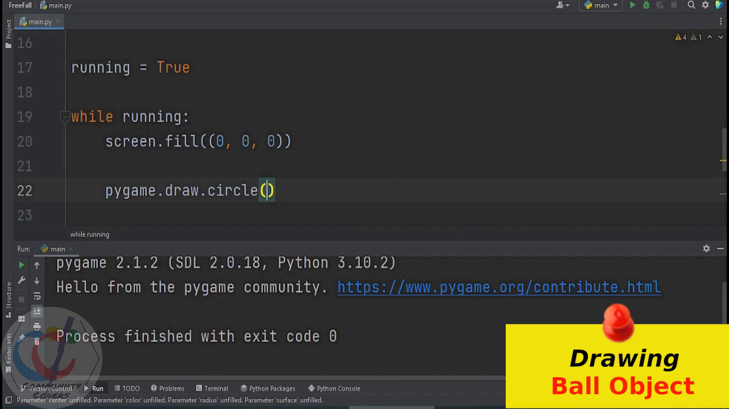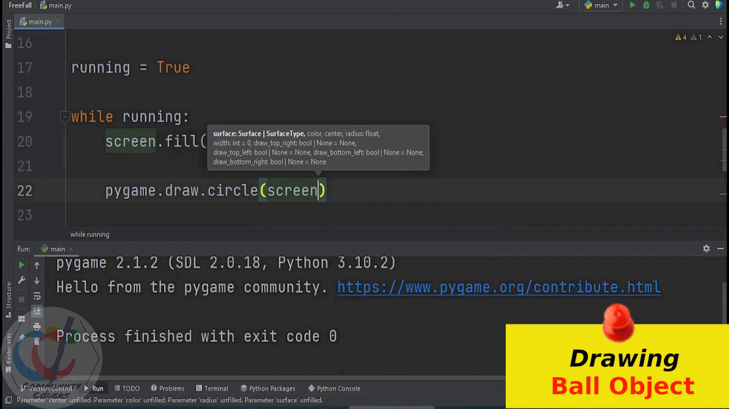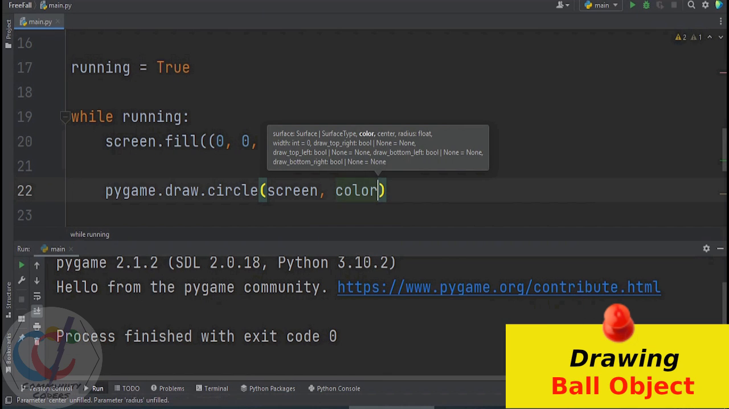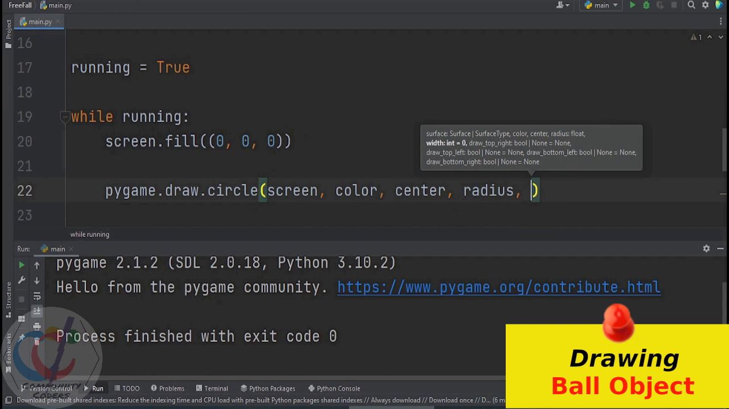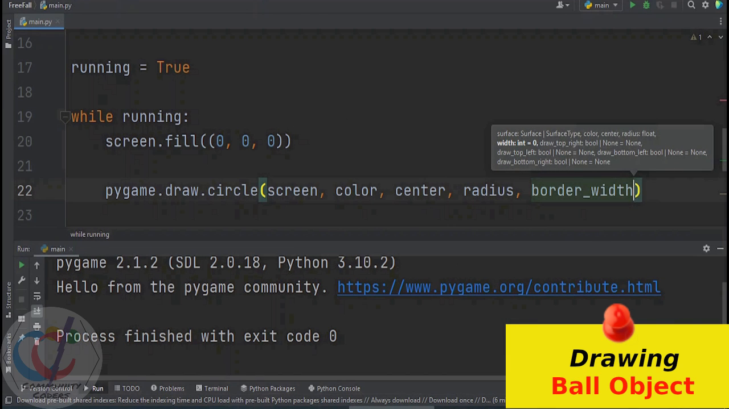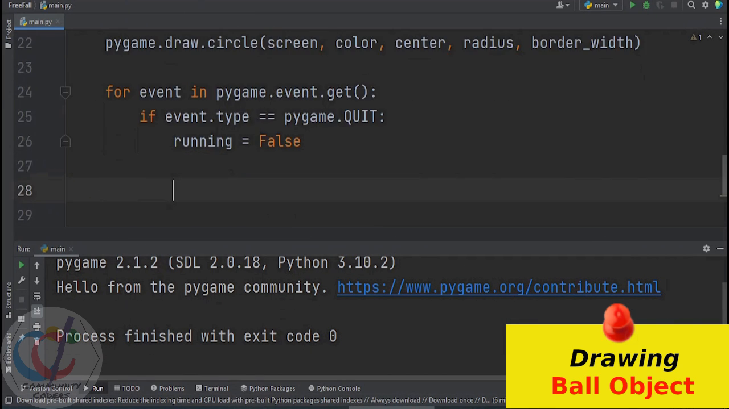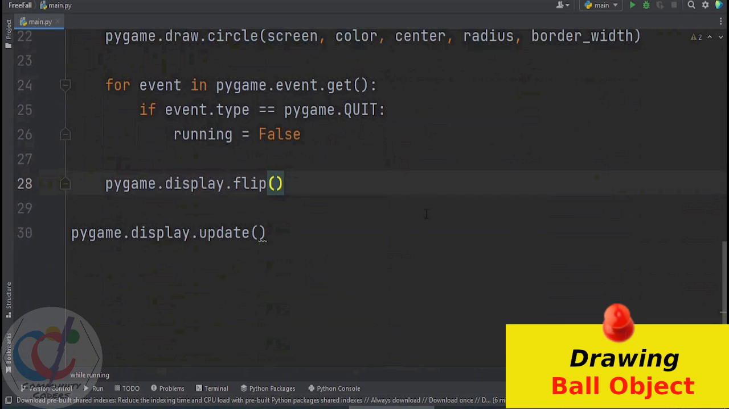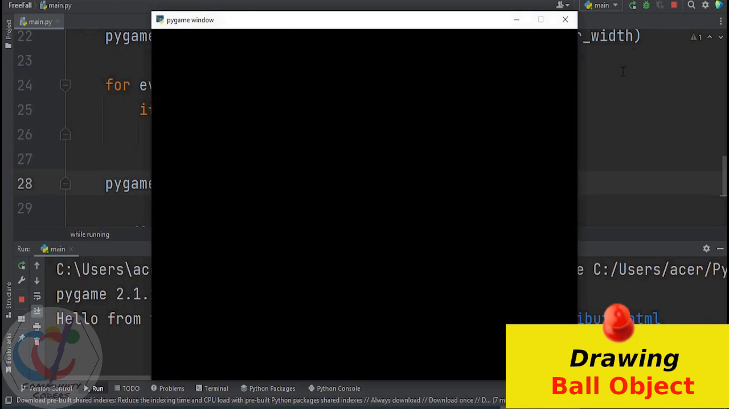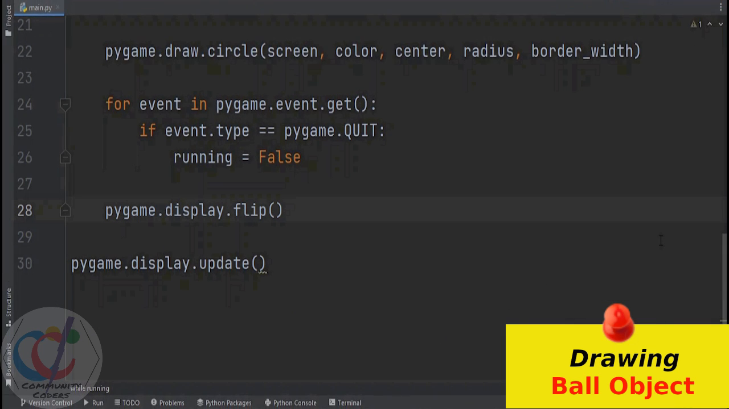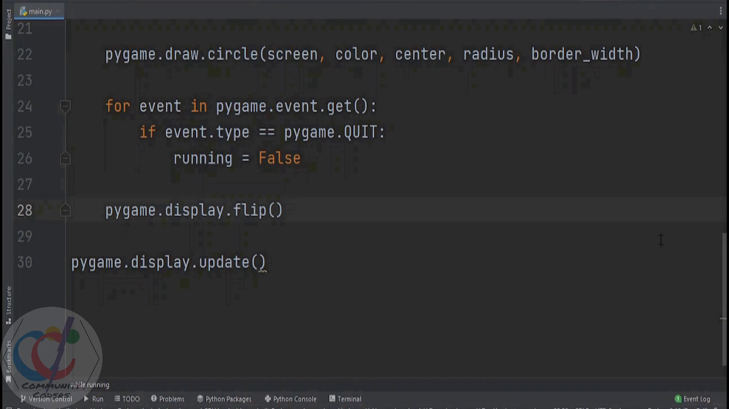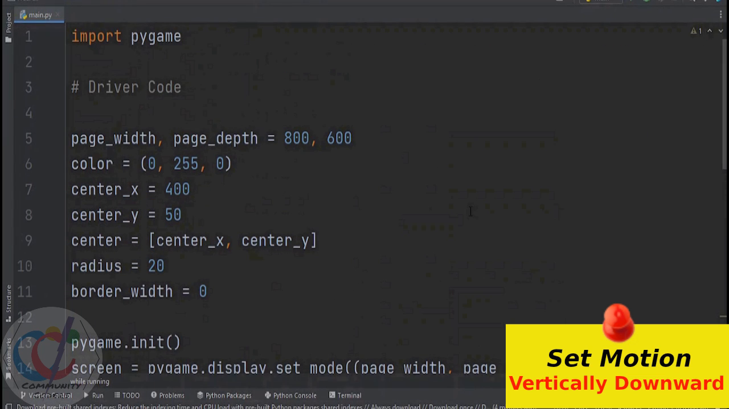Then in the game window, I will draw my circle with the screen variable. I will pass the color, the center, the radius and the border width. Okay, and to make the ball visible all the time, I will call pygame.display.flip. I'll run my code to see whether the ball is coming. Yeah, fine, the ball is appearing on my game window.